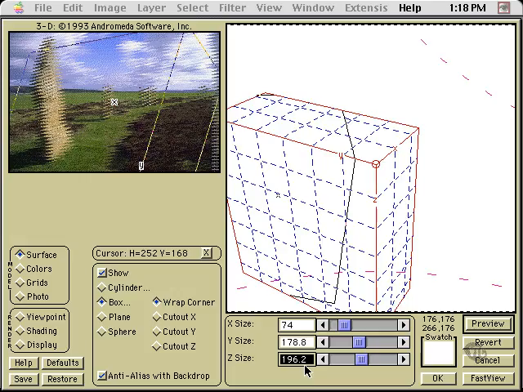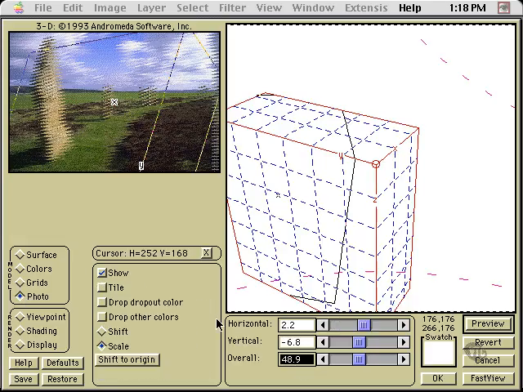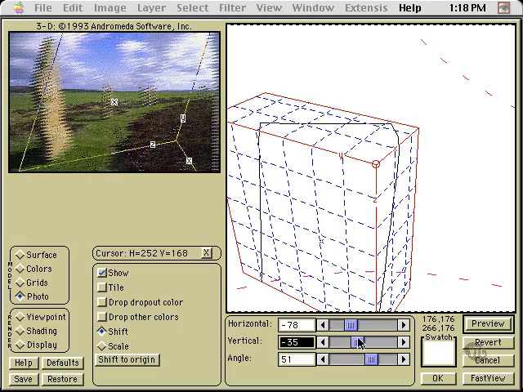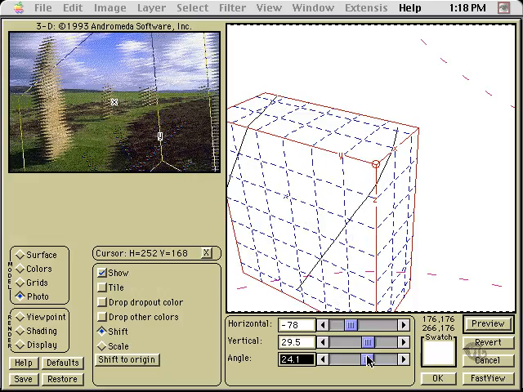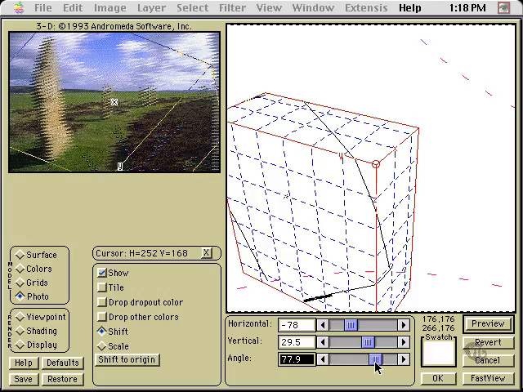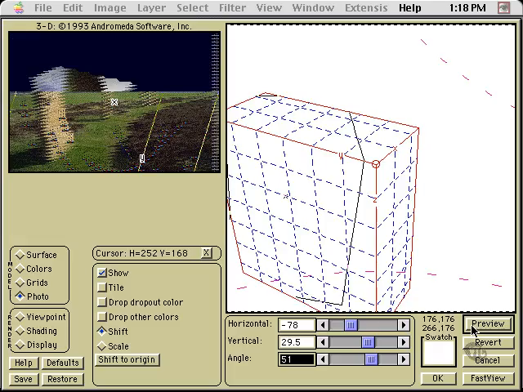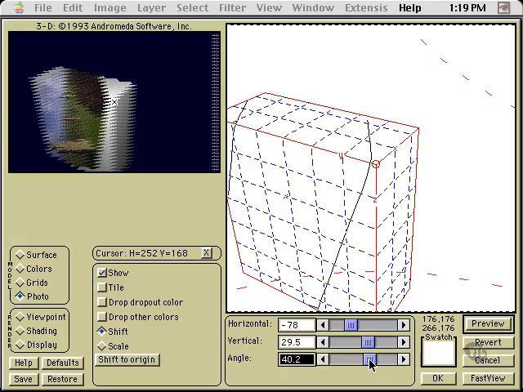To change the way the image or photo is draped over the box, click on Photo, and then Shift and Scale to the right. Use the horizontal and vertical axes and angle to position the art. Use the scale setting to scale along the axes or overall.